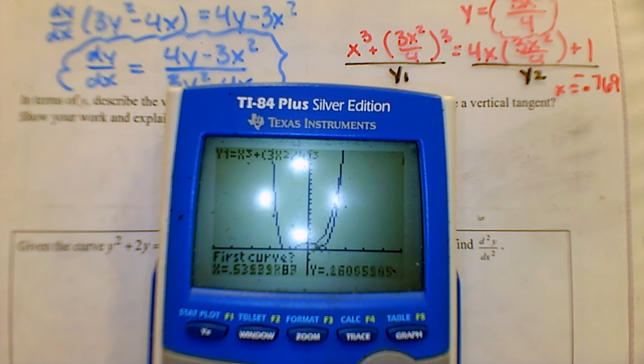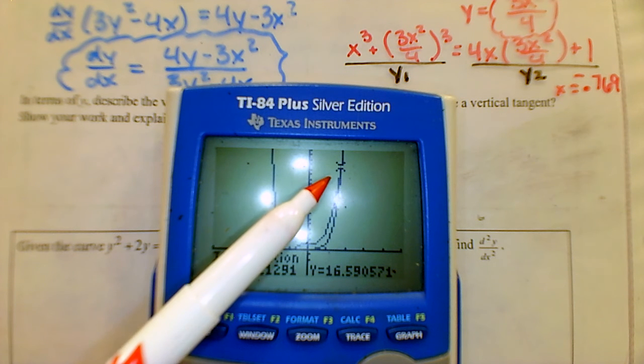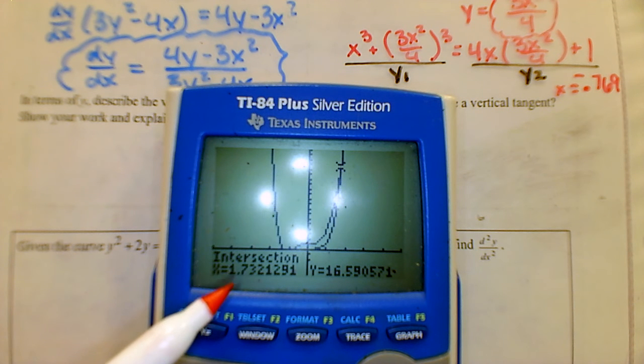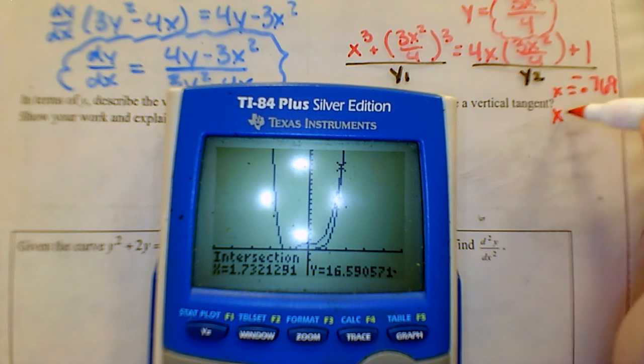Move your cursor with your arrow keys to where you think it is, and hit enter 3 times. All right, so they're intersecting exactly right there, and the x coordinate is 1.732.